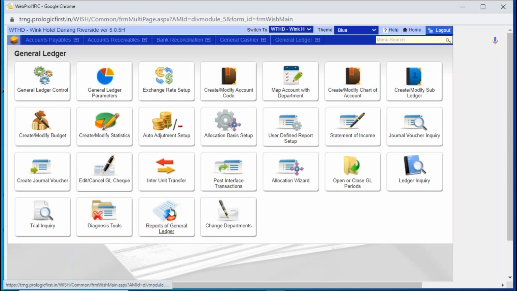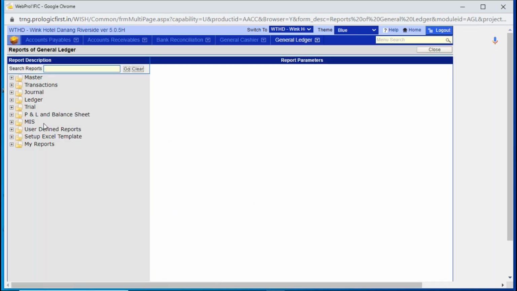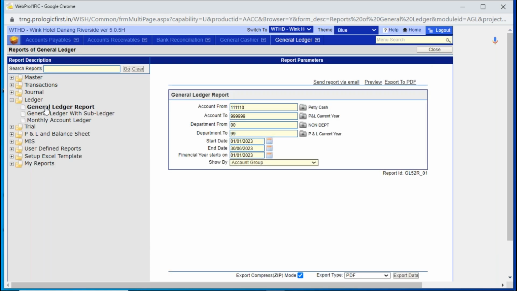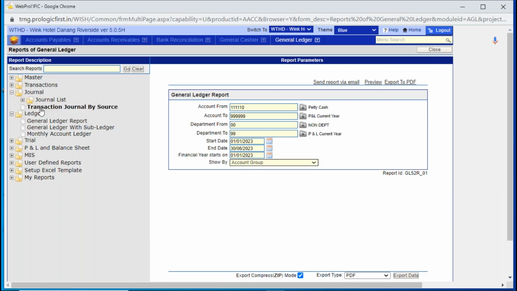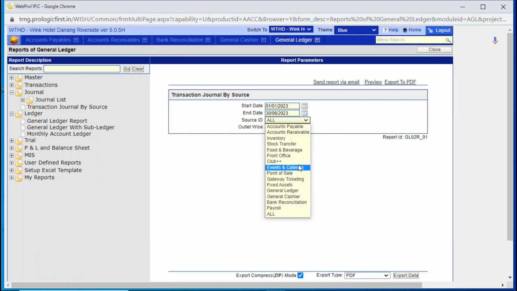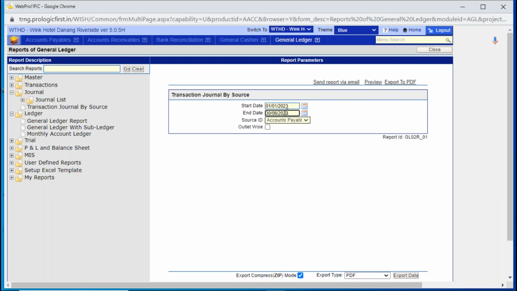Okay. Reports of general ledger: I had already shown you the P&L and the balance sheet. There is the general ledger report, which will show you all the journals that you have posted. You want to see transaction journal by source, which means you want to see the transfer vouchers by specific modules. You select the specific module for which you want to see, and it will show you for that particular date range all the transfer vouchers that have originated from accounts payables.